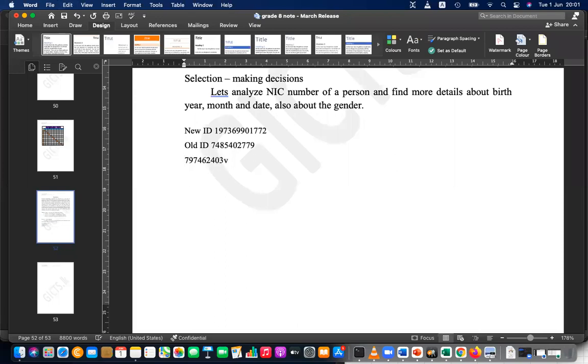Well, let's find some details on this. In the new ID, the first 4 digits give the birth year. In the old ID, you have to add 19 to the beginning. That means the birth year of this person is 1973, for this one it is 1974, and for this NIC it is 1979.